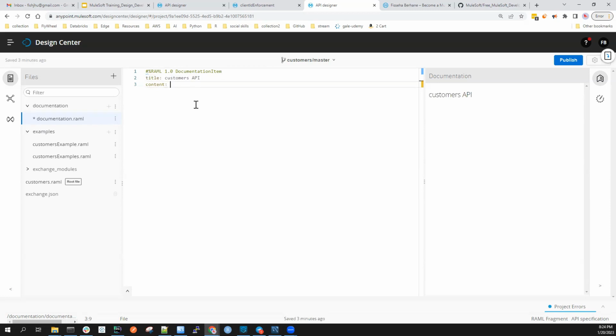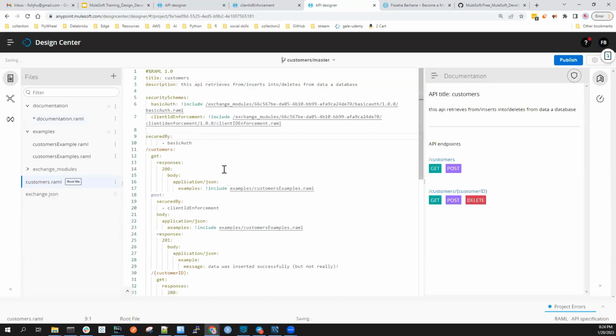and here it is used to retrieve and write one or more customers, for example. We can put this, then we come to our root file and we add it here under documentation.